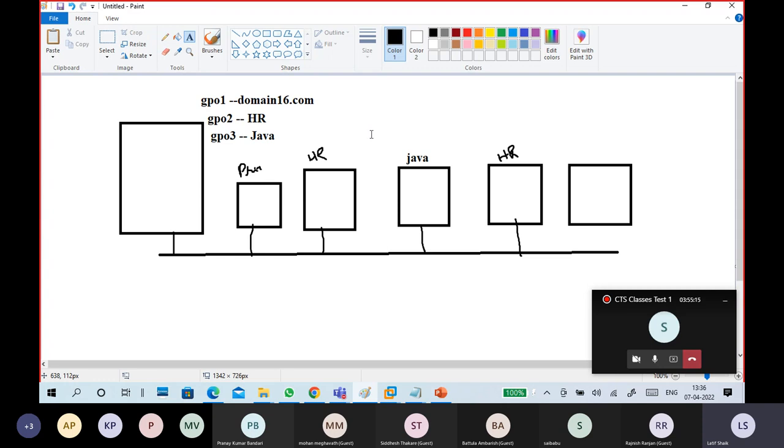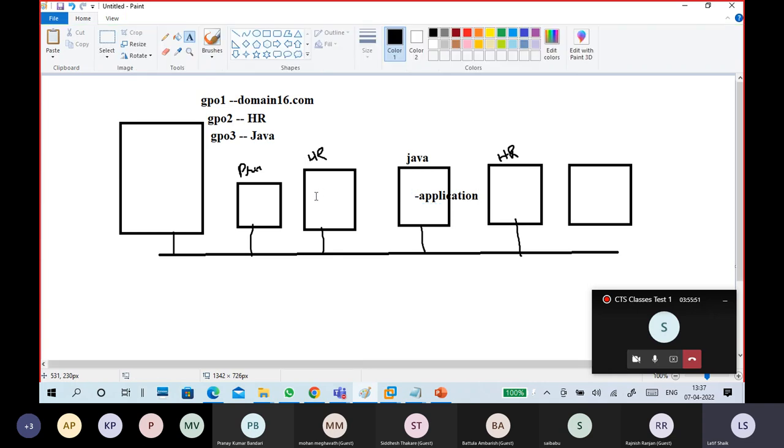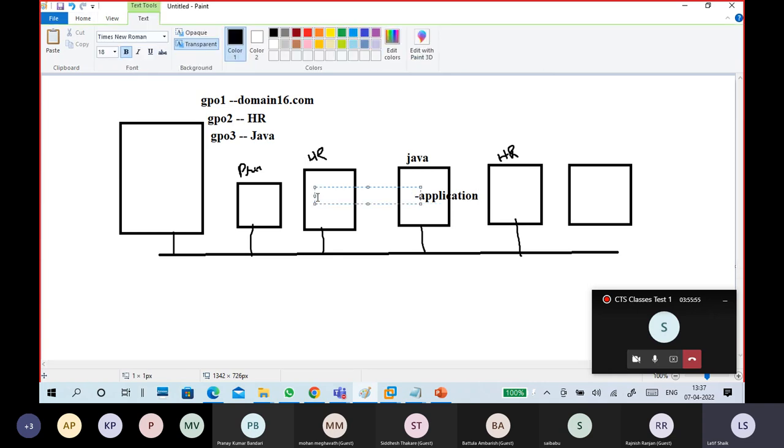JRE runtime environment is required, or some application, an IDE like Eclipse is required, or maybe a Python environment is required. So I create a policy for that setting and link it to the Java OU. The Java OU users, wherever they log in, will get the application directly. So here it is. For example, GPO one is like desktop restrictions. HR will get a printer. These two users will get a printer.